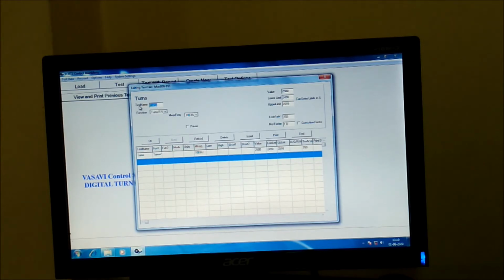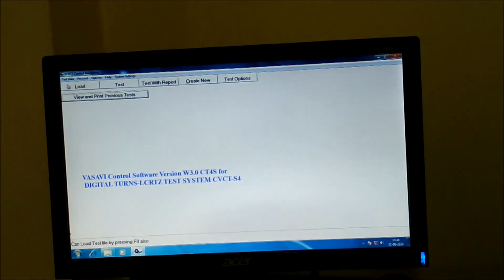You write L for inductance, or you can write what you want here, but here you select the function. L, as it is in Henrys, and you write in the center value, lower limit, and upper limit. You do this only for one CT. The same program remains for all the rest of the 3 CTs, so you don't have to make this program for the rest. You just program once, and the software itself will manage it for the next 3 CTs.